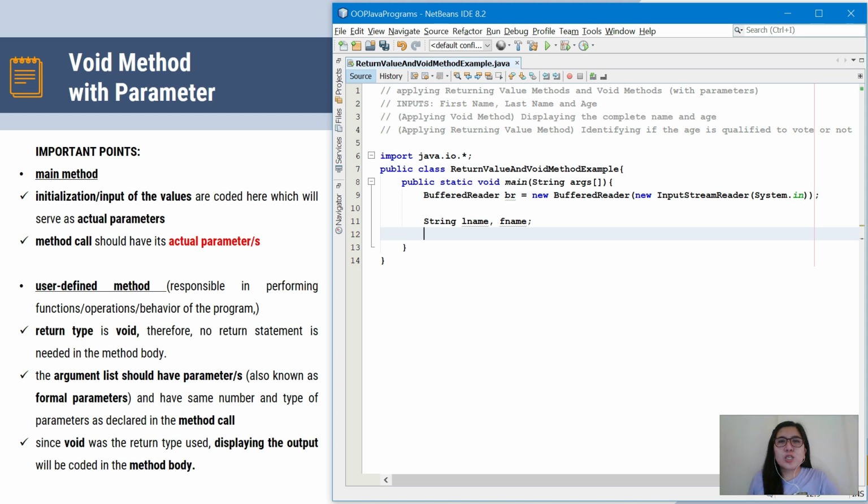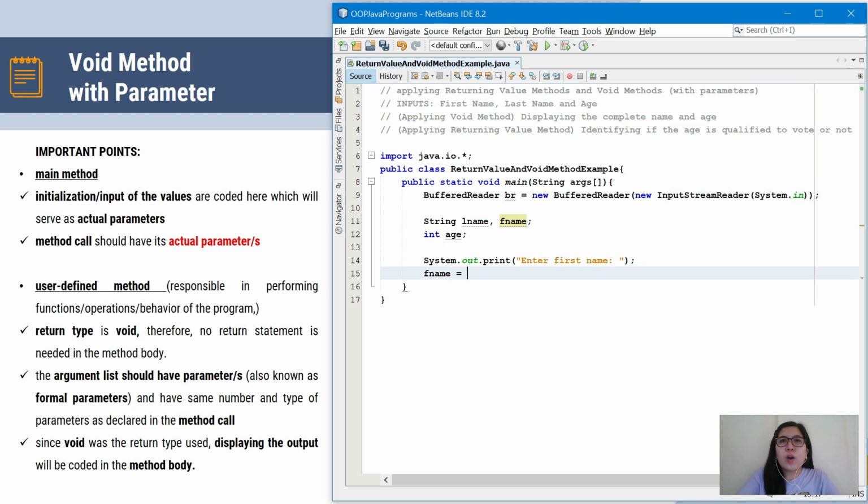Next is the age. Our data type for the age is integer. So we have int age. Before we proceed with the input statement, let's have first the different labels of our first name, last name, and age using the System.out.print. Enter first name. Then let's have the input statement wherein ang mag-hold ng value ng first name is fname. Fname is equal to our input statement for string, we have br, coming from our instance or reference to buffered reader, dot readLine.